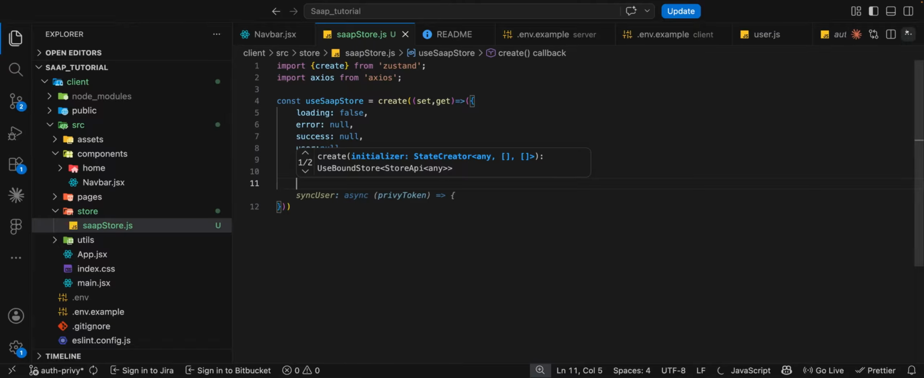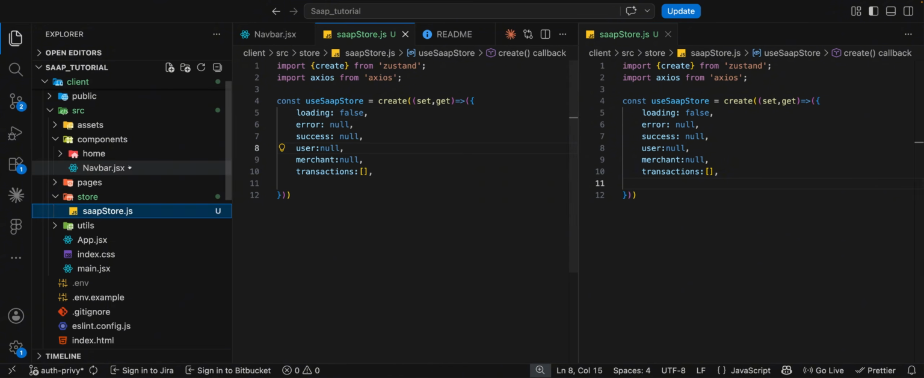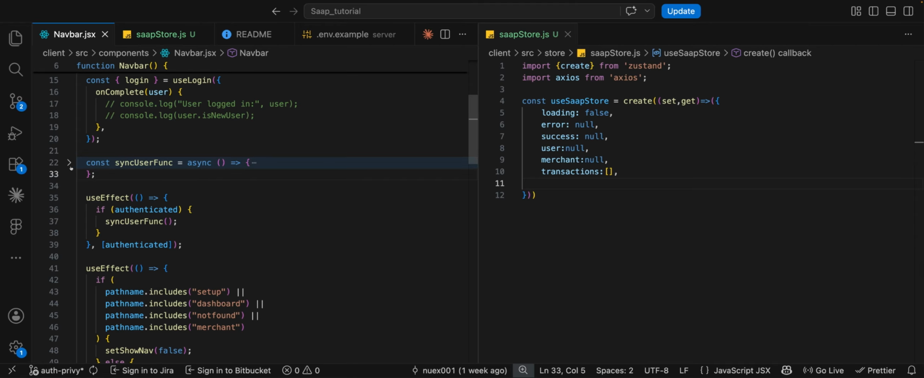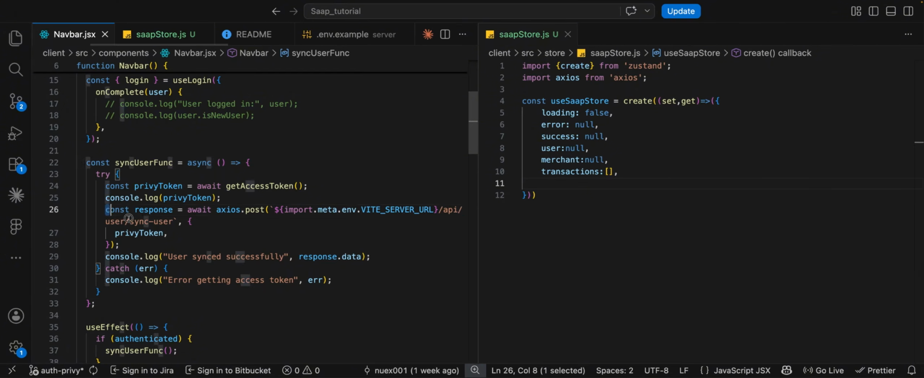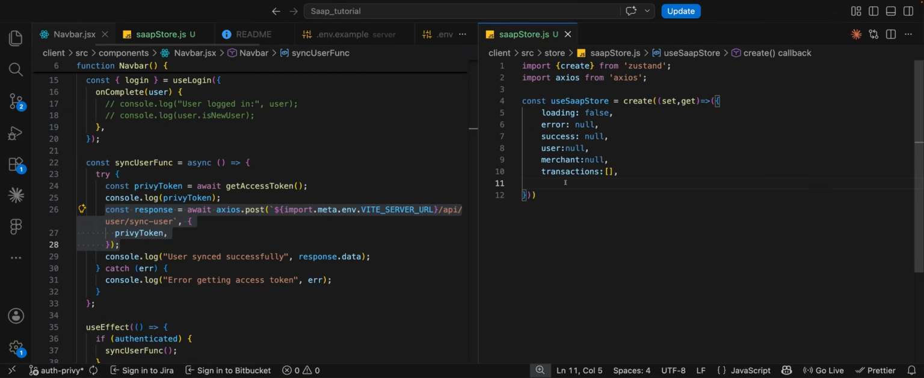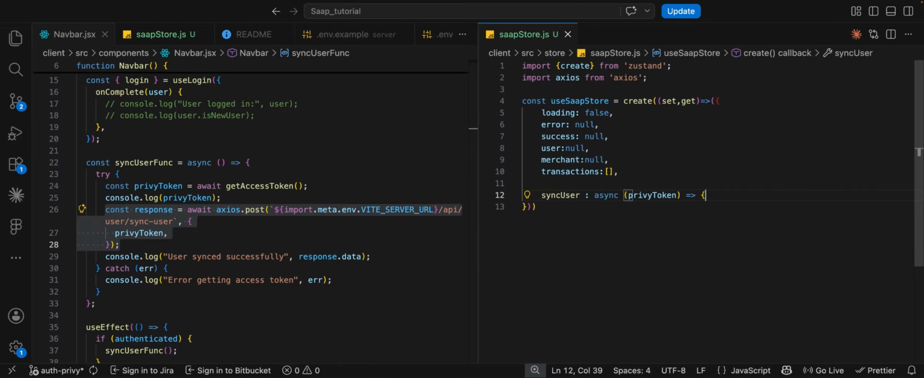I'm just going to break this here and then head over to this place. We are going to be moving this function, this sync user private token, to here. So let's do it this way. Let's do sync user, and you can see it's just similar to a normal function.